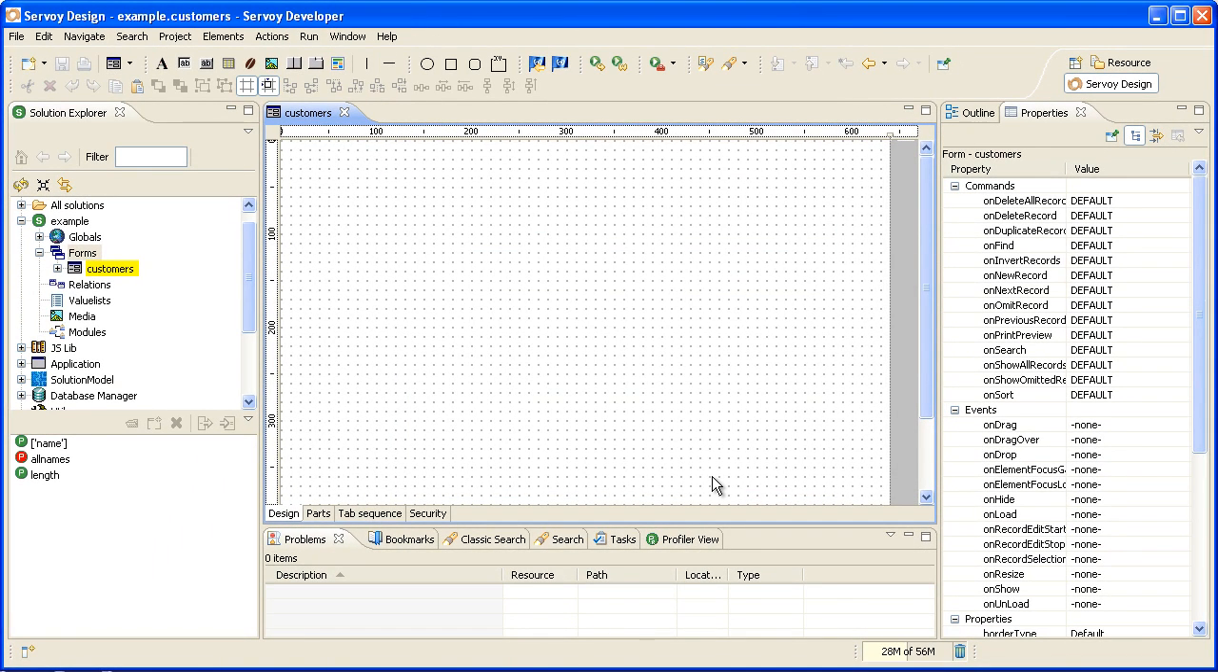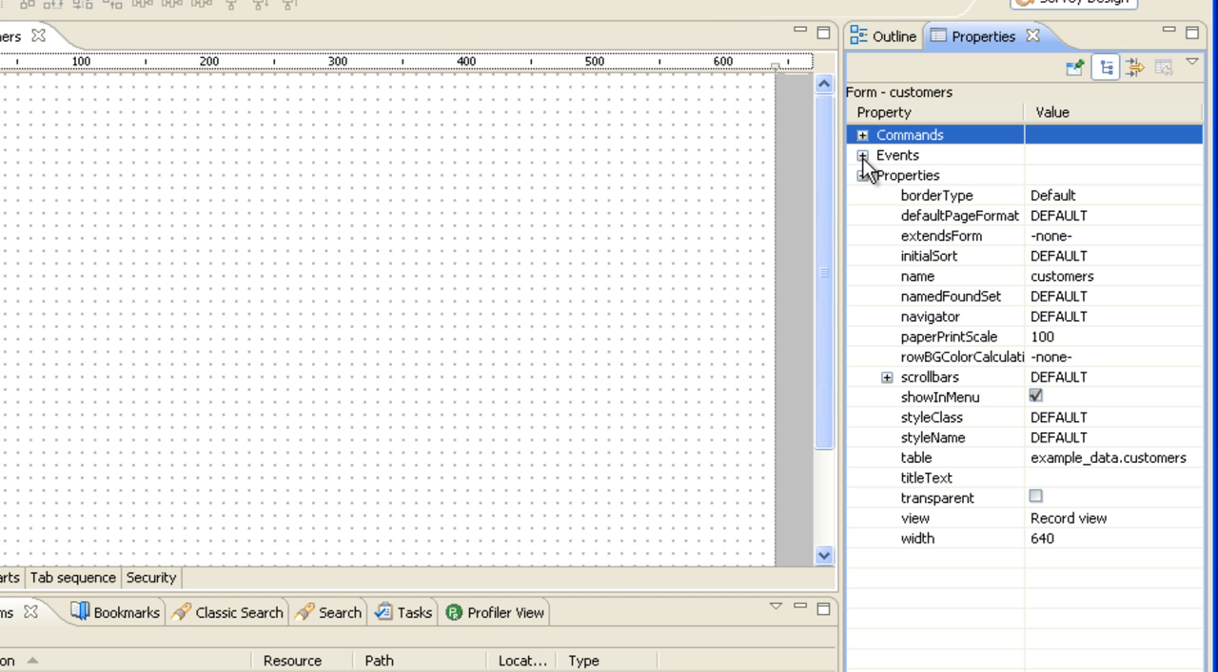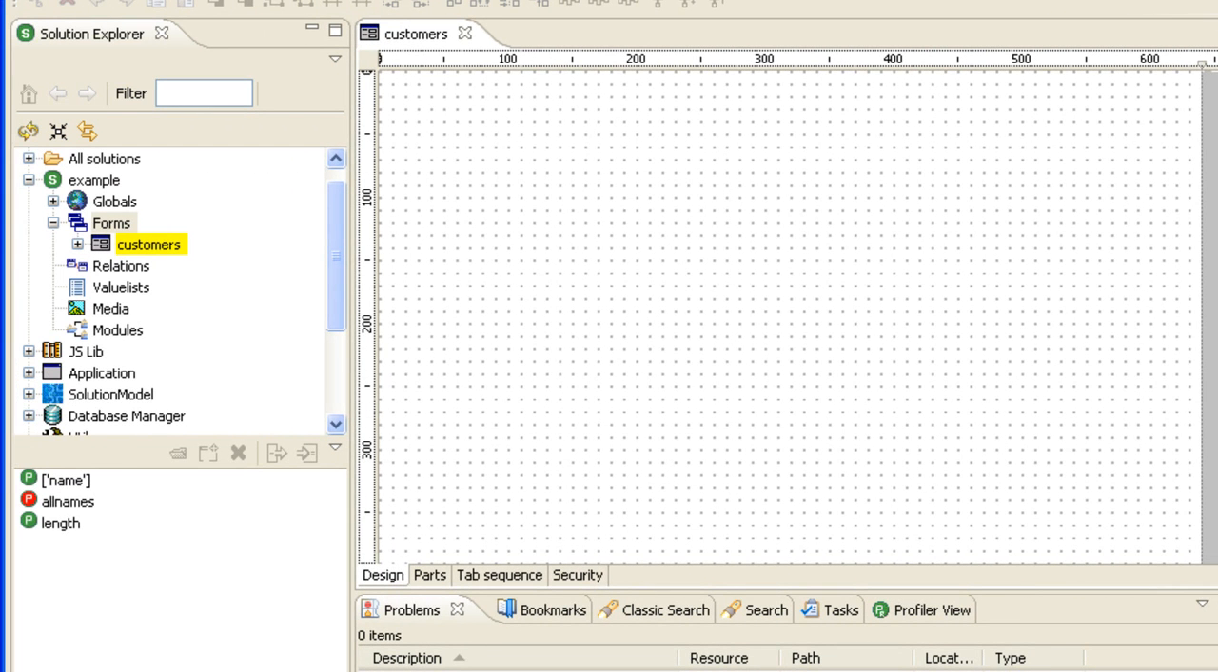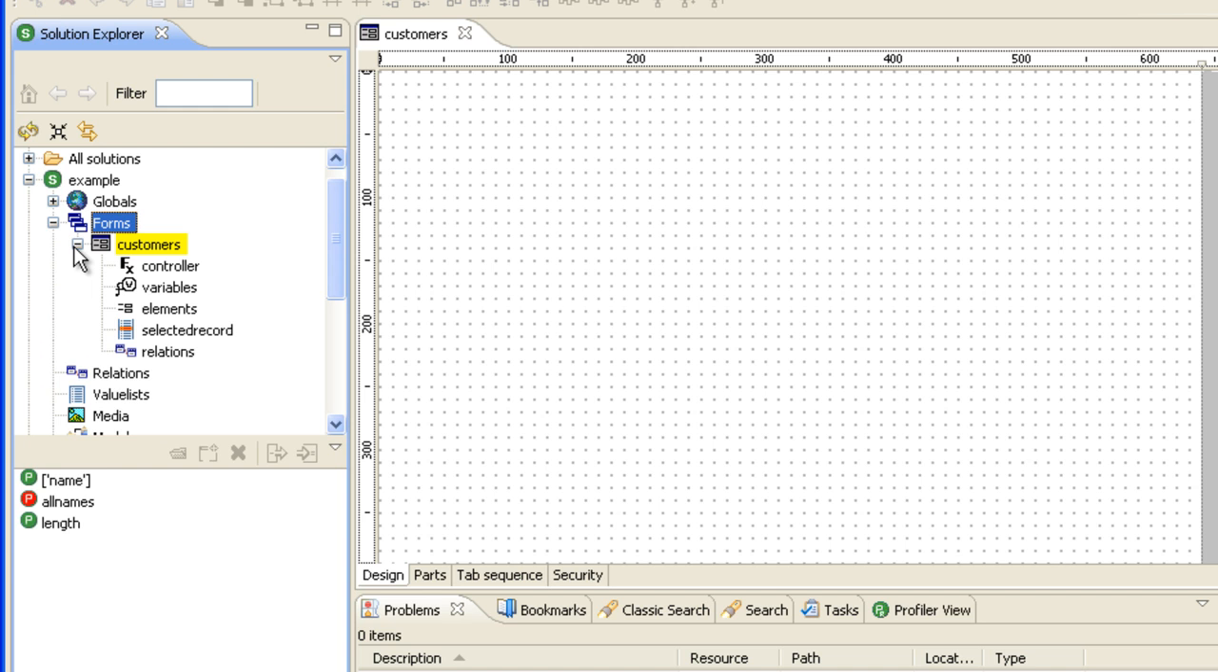You can see that the form was created and opened in a Form Editor tab. Now I'd like to draw your attention to the Properties view on the right side of the screen, where you can see that there is a list of many design time properties and events for this form. The Properties view is where you will make changes to the properties of any form or any form element. You can also see that a new node was created in the Solution Explorer to represent our new form. Expanding the Form node, you'll get a list of more API objects beneath that form.